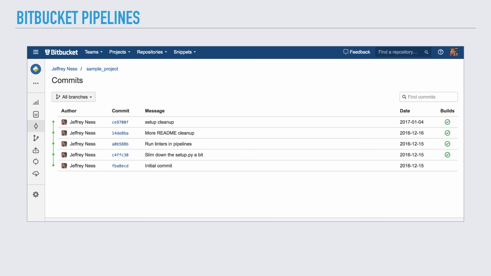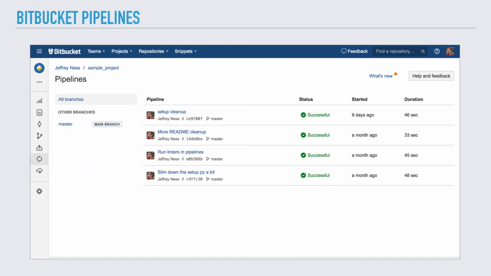With Bitbucket Pipelines, we could automatically run our test suite on each of our commits. Notice on the right-hand side, we have a builds column. This is showing if my test was successful or not. We could also go to the pipelines page and get a neat list of each of our runs and the results of that run.